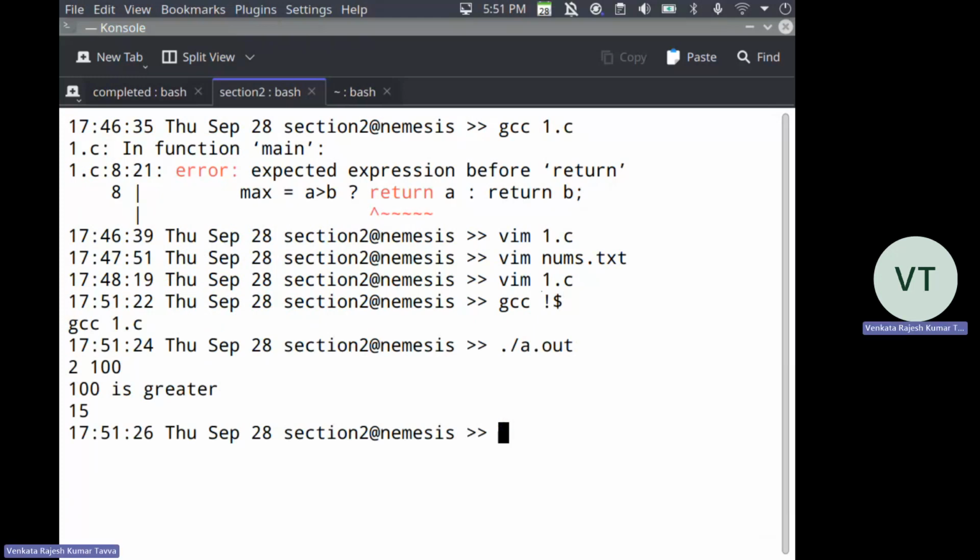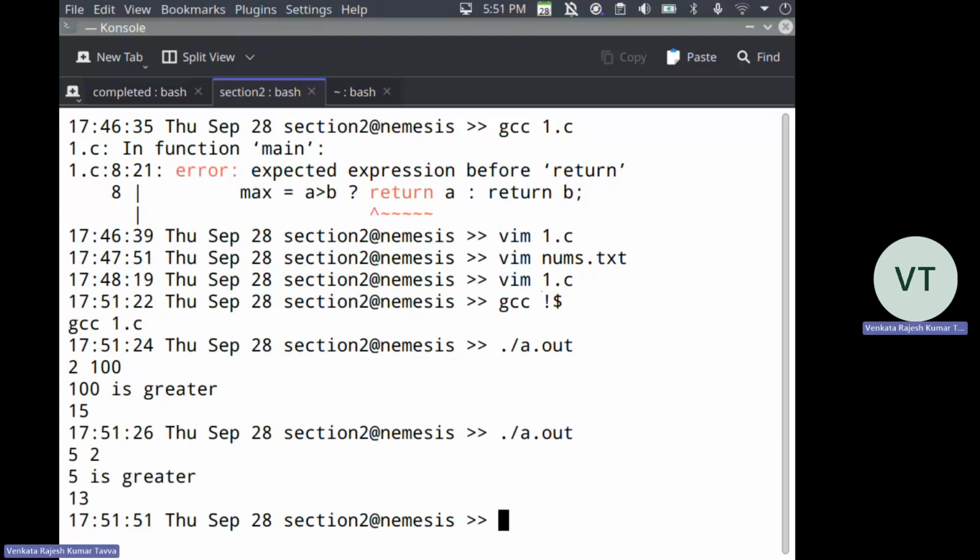It printed the second statement and said max is 15. Suppose I give 5 and 2, then first what will it print? 5 is greater, and max will be 13. You just reduce 2 digits, 2 characters. That's it. So printf, scanf, etc. are also expression statements, so they can also be used. Okay.